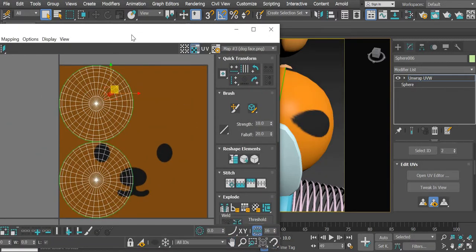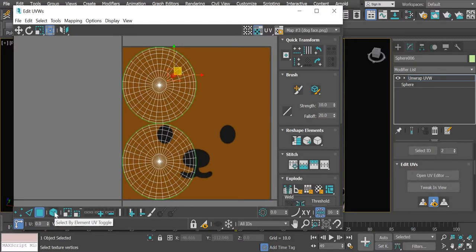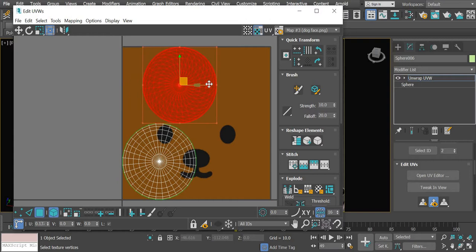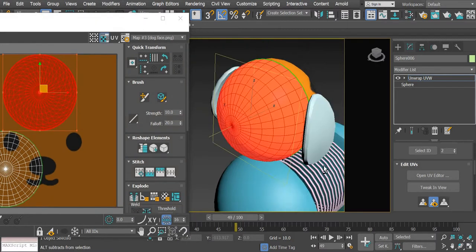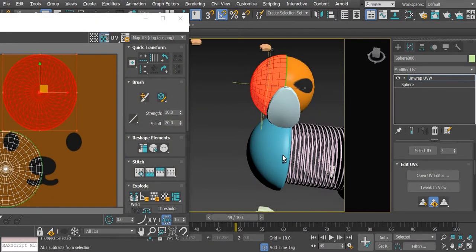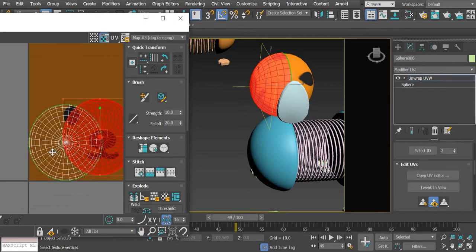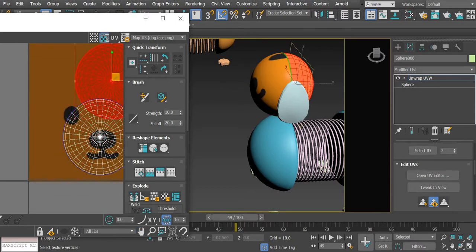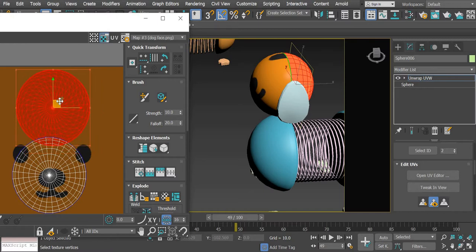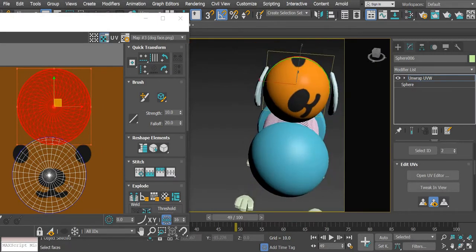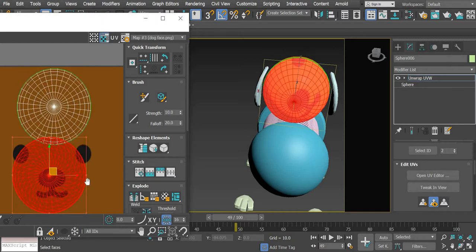So now if I select this, and then if you click on this button here, select by element, you can select the whole thing and make sure that it is not covering any part of the face. And in fact this is the front part, so we actually want it over the face, and this one will go here. So we just want to place it where there are no eyes or anything. Now this one is mapped.